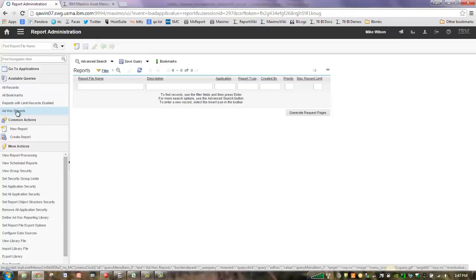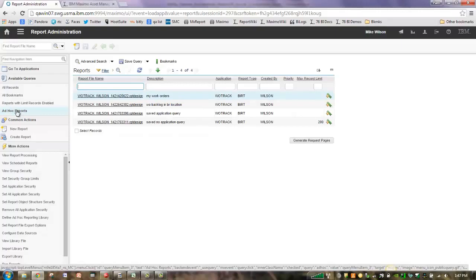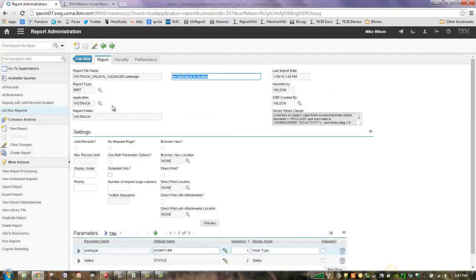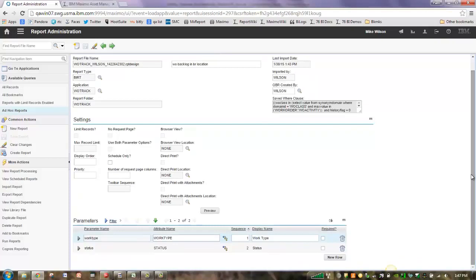How do I do that quickly? Well, I have a query set up for my ad hoc reports, so I can bring up all those reports that I've created. Here's my work order backlog, and let's look at this in report administration. A couple of things that you're going to see, again new in Maximo 7.6, is we have exposed the saved where clause in report administration, so the admin can see exactly what that is. And that might be important if you apply preview limits, which is a mechanism that you can use to control what work order records people might be accessing.